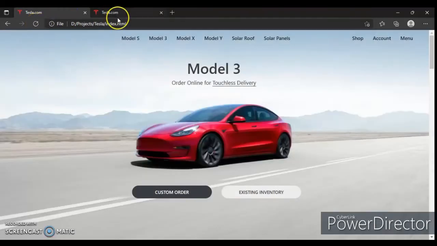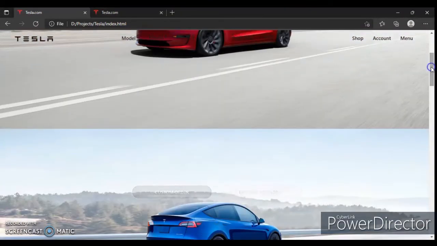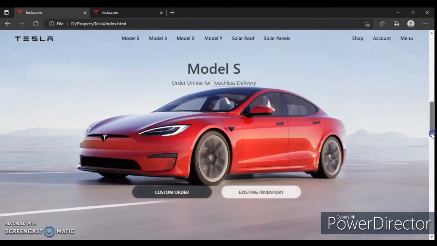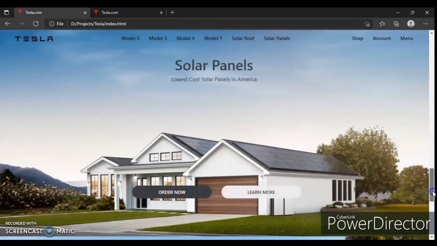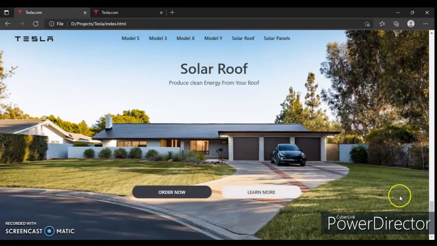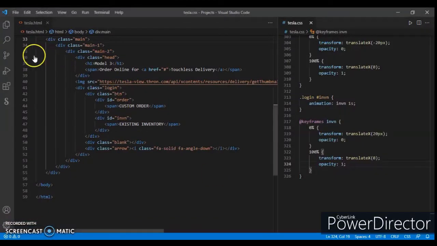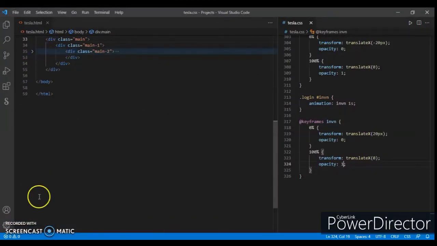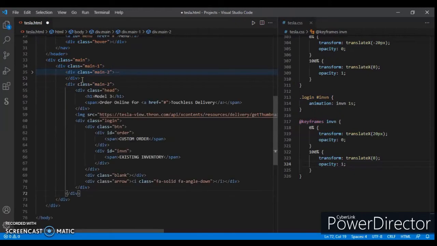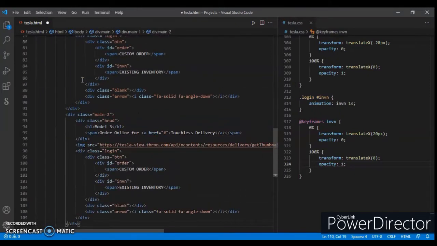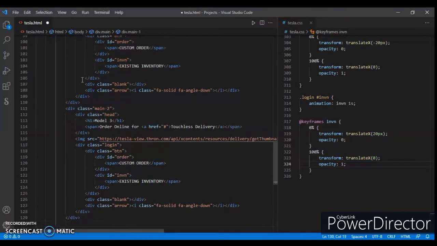Okay, so here it is. Let's create. So scroll it down. 2 and 3, 4 and 5. Okay, so we have to create 5 divs more. So just come here and wrap it. Now copy and paste this for the 5 times. Second time, third time, fourth time, and this is the last one, 5th.